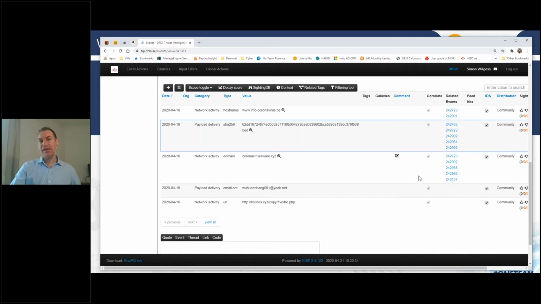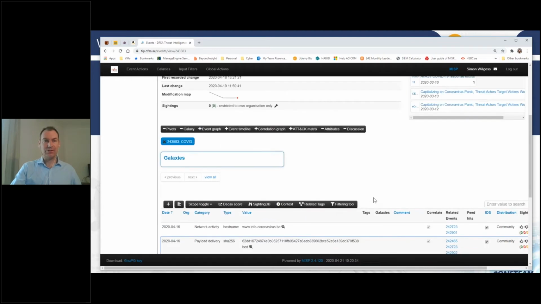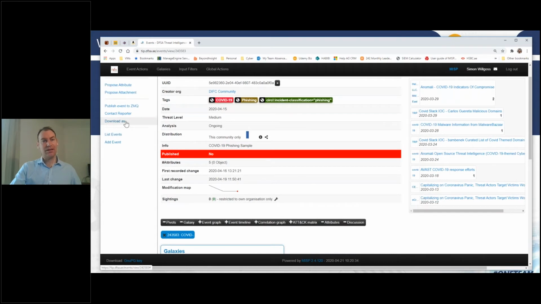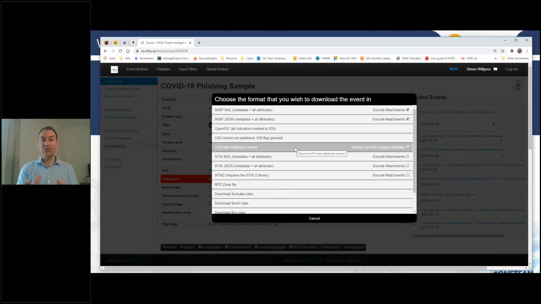So let me show you how to pull information out of the platform. We're gonna extract these attributes from this event using the export feature. To use that, we click on the download as option on the left-hand side, and it'll pop up with options, differing formats that we can use to pull information out of the platform. Today, I'm going to just use the CSV one here with additional context.